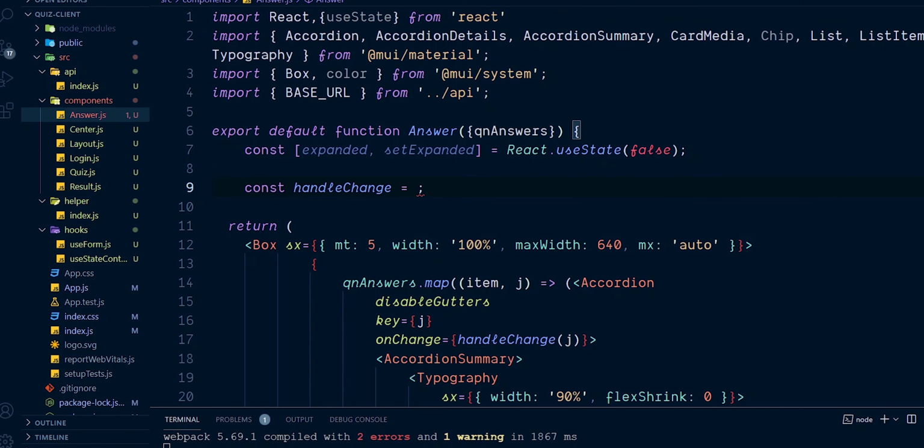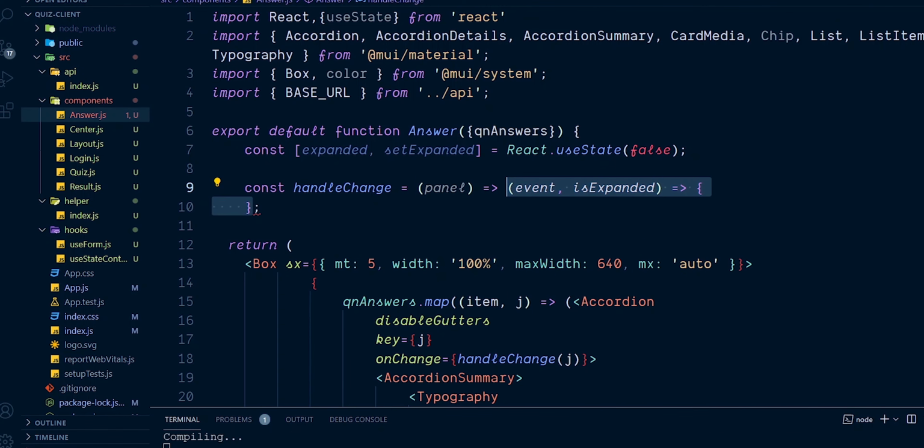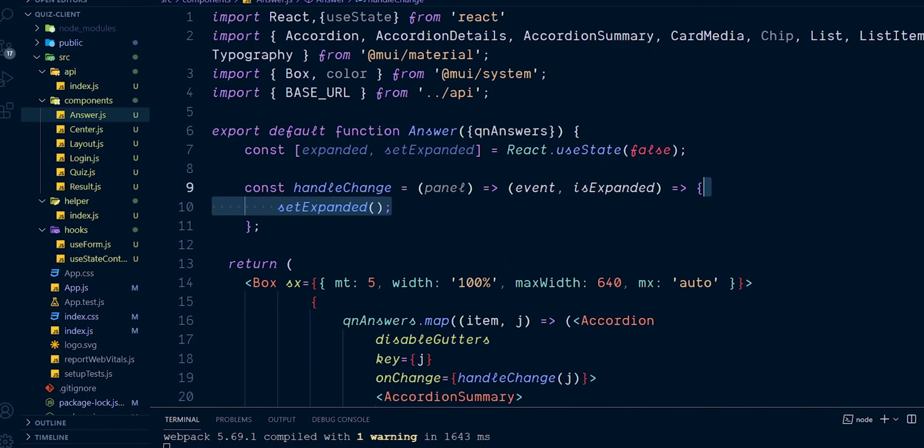For this function, we have the single parameter panel, which is actually the index of the accordion. Now inside this function, this nested function will be invoked. It has two default parameters for this onChange event. First of all, the event itself, and here we have the property indicating whether this accordion component is already opened or not. Now inside this function, we just need to set this expanded property here.